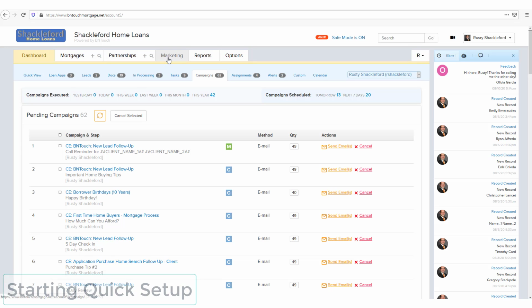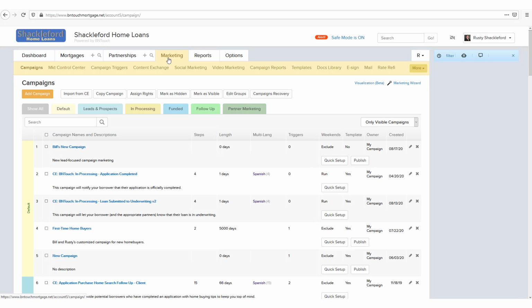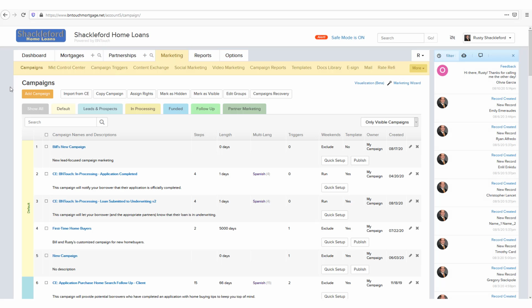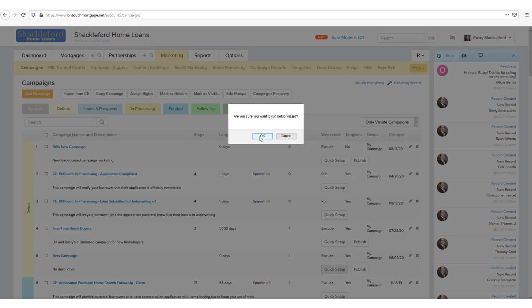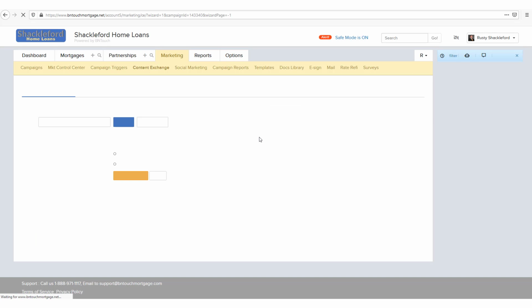In the Marketing tab of your CRM, the first screen you should see is the campaign list. If you are working elsewhere in the tab, just click the Campaigns sub-tab to view this page. For each campaign in your CRM, you will see a Quick Setup button to the right. When you click this button, you'll get a confirmation message. Click OK to start the wizard.